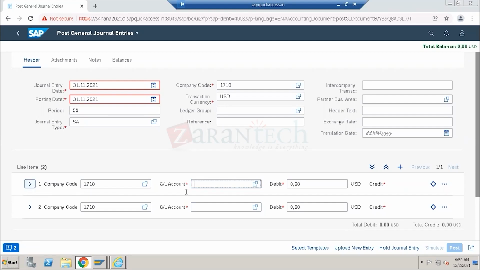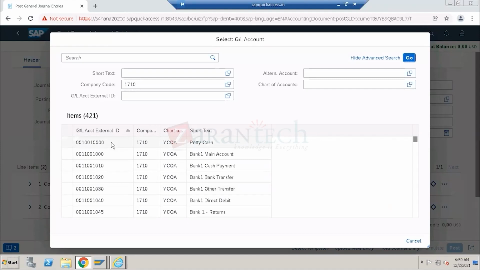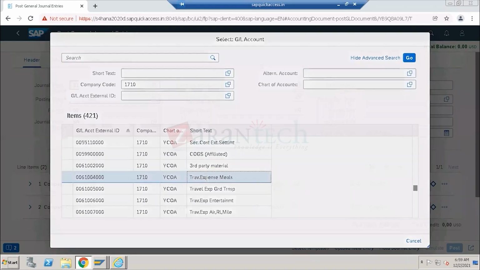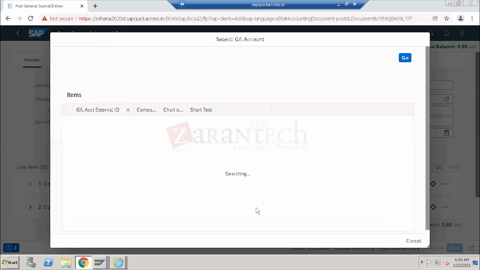Okay, so these are the line items. Debit account. Go to the help. These are all going to be called the GL accounts. Now, which account are you looking for? I want to debit some expenses account, Mahesh, for example. Which expenses account do you want to debit? These are all going to be called your expenses accounts. I want to debit travel expenses, something like that. So you take the travel expenses for meals. Okay, I'm debiting this account. Which account are you crediting? Give the credit account.